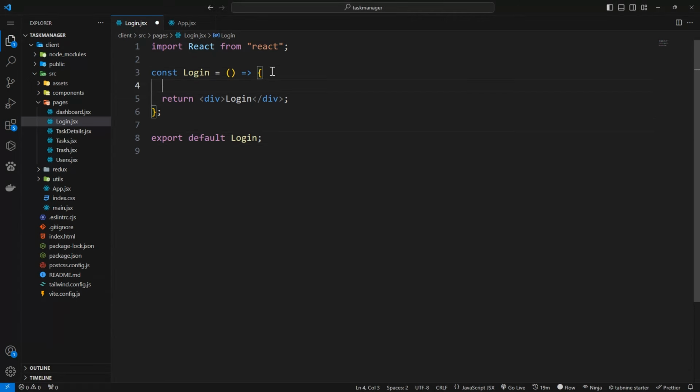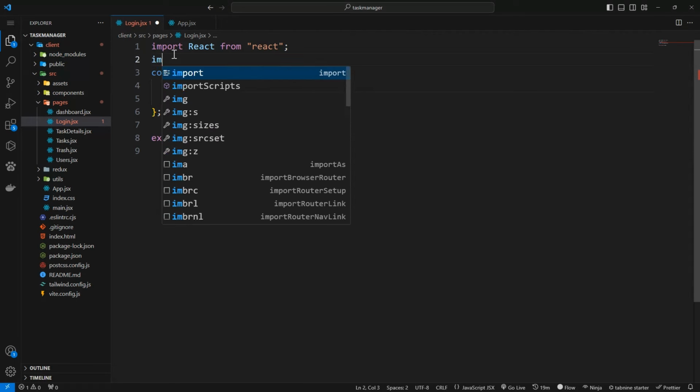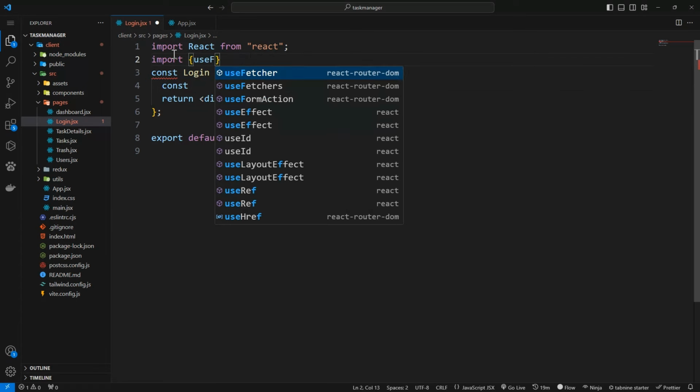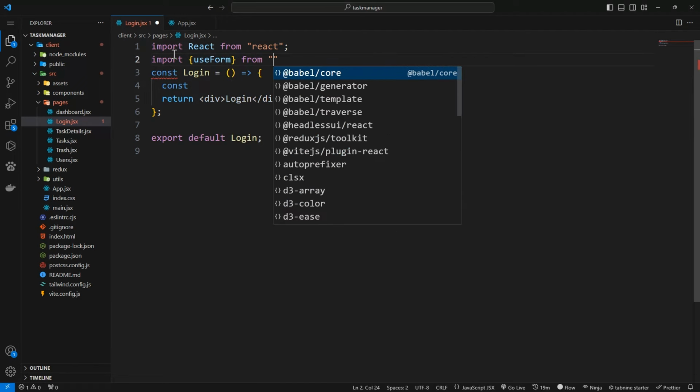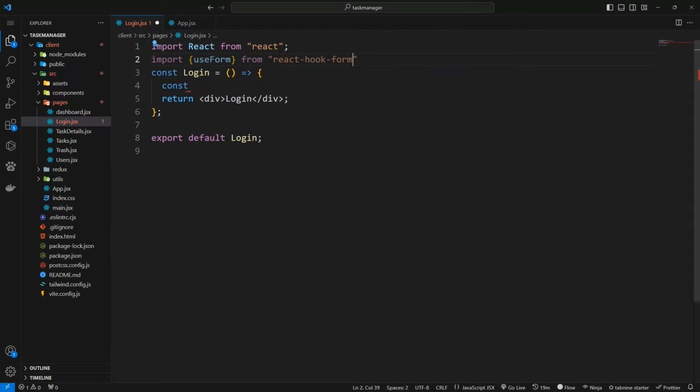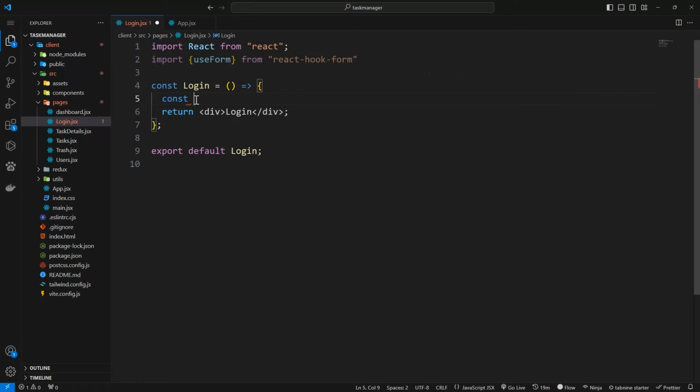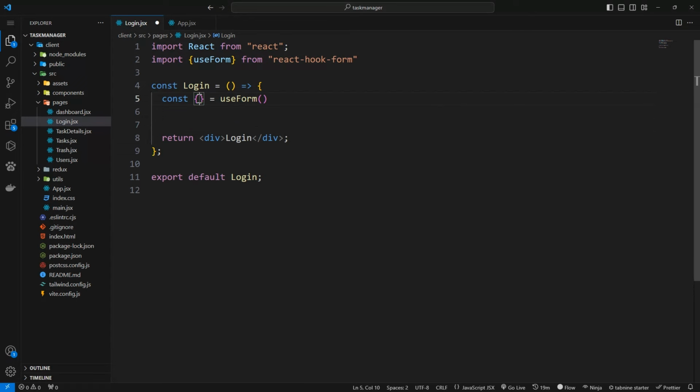So here we'll need some imports from React Hook Form, right? So let's say import useForm, which is from React Hook Form. Okay, great. So what are the various things we'll need from it? Those things we'll need should be equal to useForm, right? Now, the things we'll need from it are the register. We'll also need handleSubmit. We'll need formState, great. And in the formState, we'll have the errors.